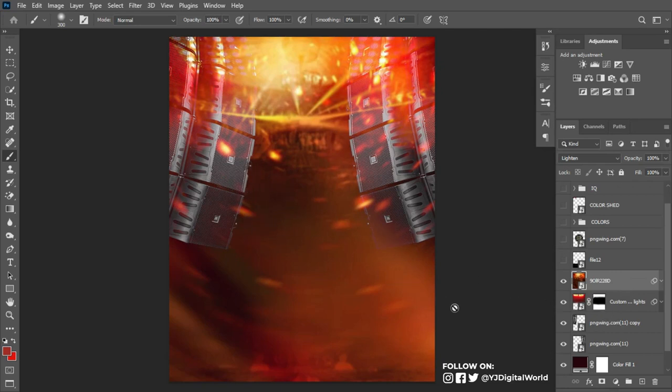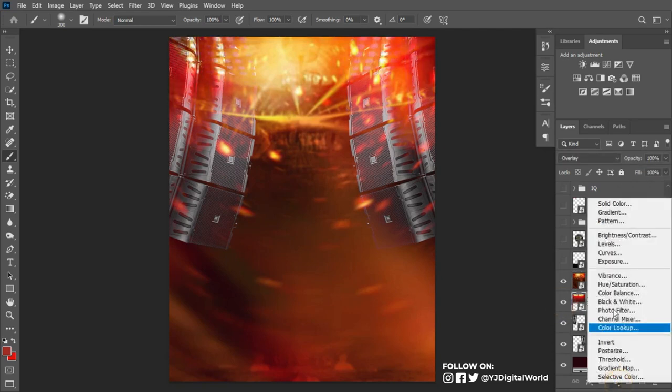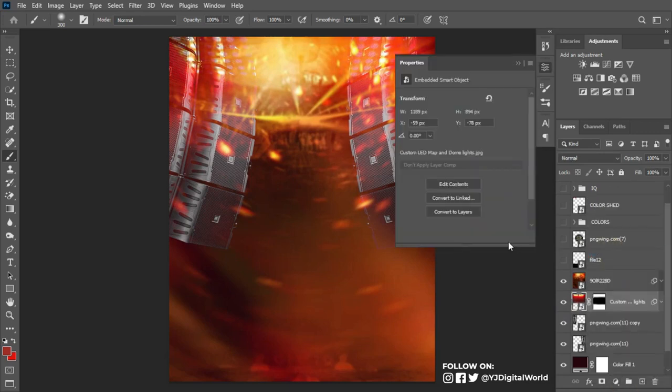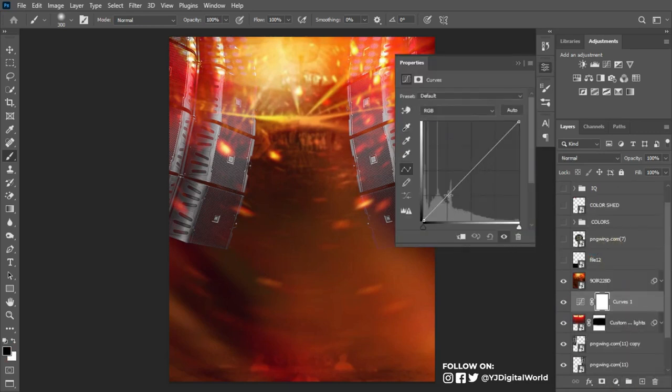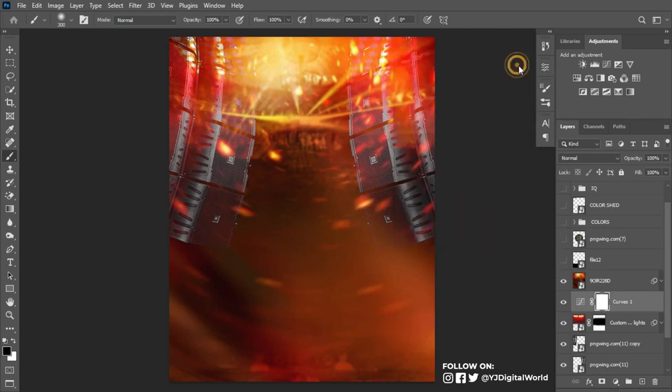Okay, I noticed that this is too bright, so I'll come over here where I have this light, add a curve adjustment layer to this. Okay, and adjust the highlights. Okay, that's for that. So we are done with this particular set of layers.